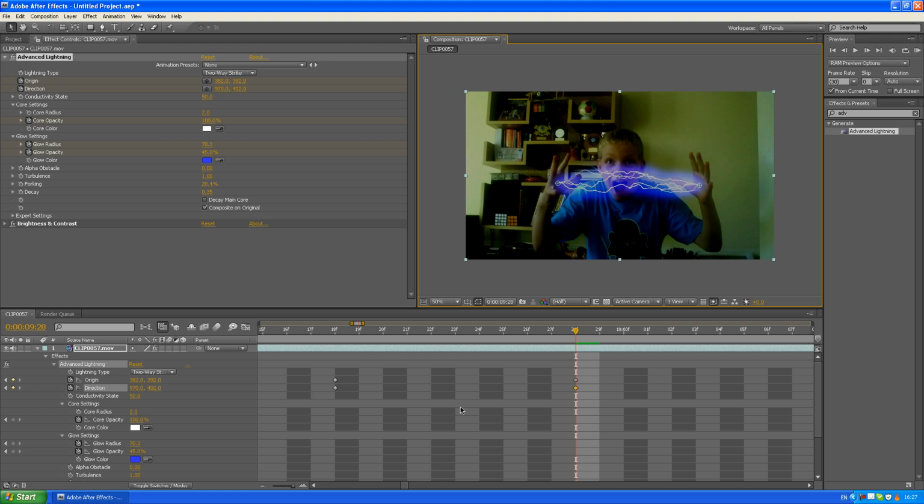And at the end of the video, you need to put a keyframe again and put the core opacity or glow opacity and everything that you've checked here down to 0. Because if you clap your hands together and then you want to shut off the lightning, you want to put the glow opacity and all the opacity things down to 0 to make the lightning disappear. So yes, that's my tutorial. It's been quite quick, I think. I have no idea how long it is.